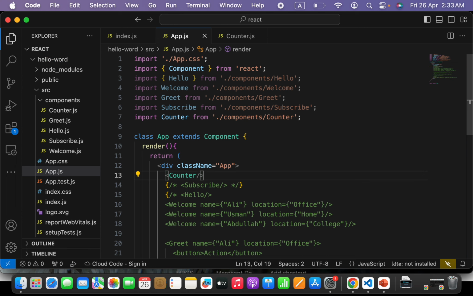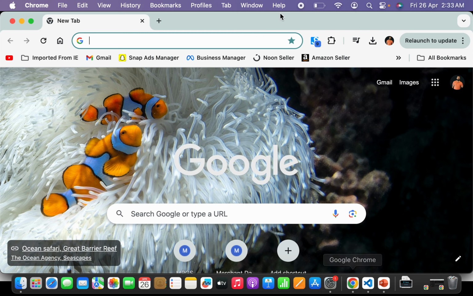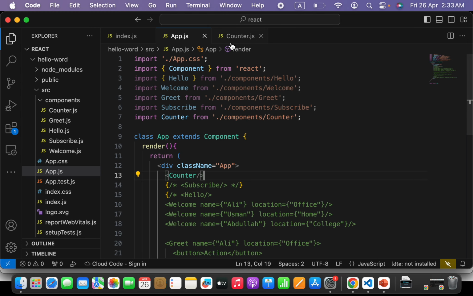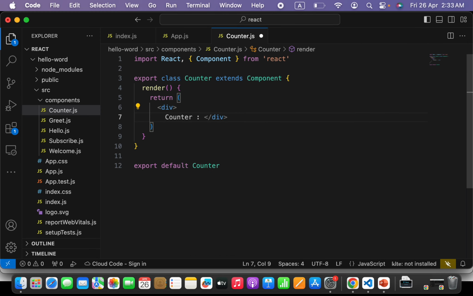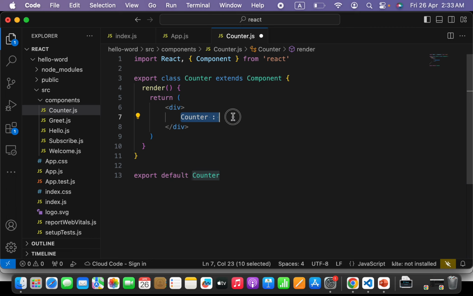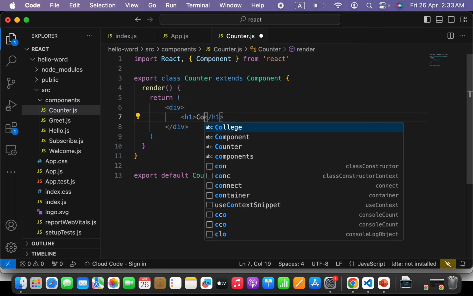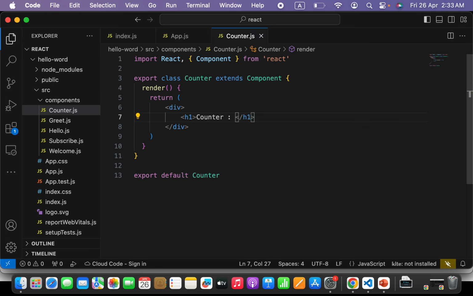So it's imported now. Let me move forward to my browser and try to access the project. You guys see the counter is there. Let me go ahead and try to make it a little bit bigger, and for that one what I'll do is I'll just wrap it with h1 tag, and I can say closing h1 tag and Counter equal to, that's it.